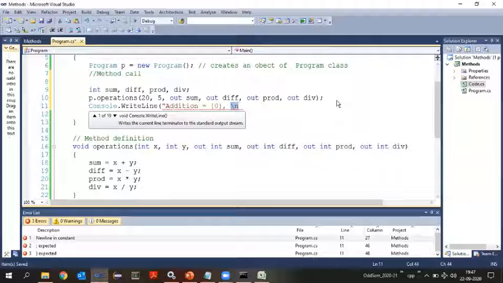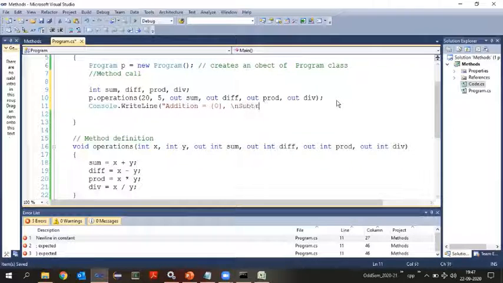/n is an escape character, it will print an empty line. So in the next line I will be using subtraction, equals to, the next placeholder will be incremented to the first placeholder, that is after 0 next will be the 1. Then again /n, multiplication equals to, the next placeholder value is 2. Then again /n. These commas are not required, I can remove those.